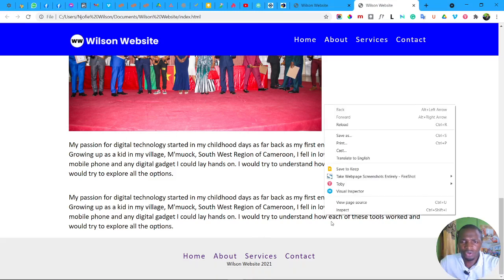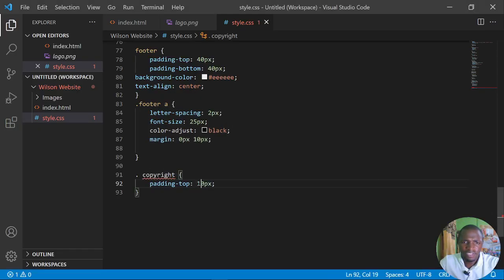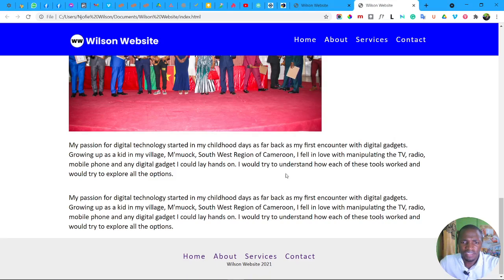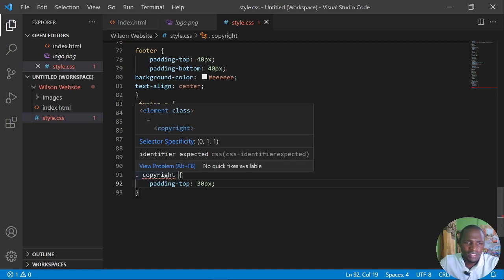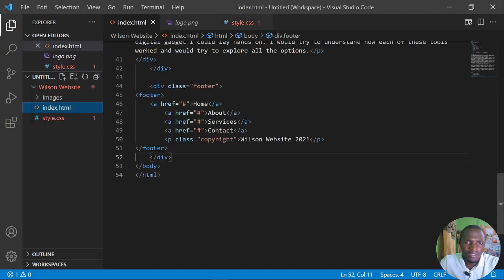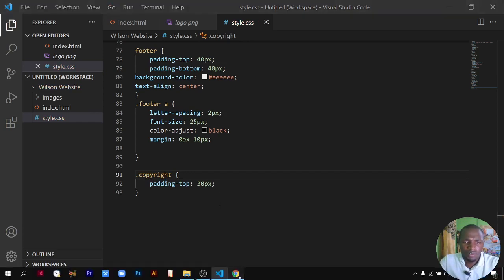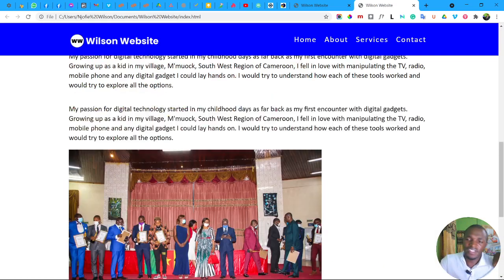So you see it's too choked. The padding top helps, but I think that's not yet enough. I think that should be like maybe 30 pixels. Let's save that and see the effect. I think we rather need to check, did we get the right copyright class on the HTML? Okay, so the only reason was that our full stop skipped a little bit. So we now have a little bit of a distance here.